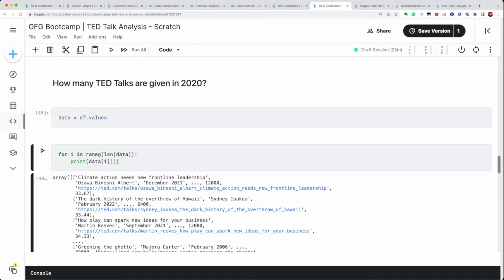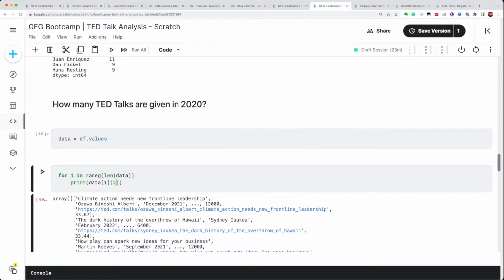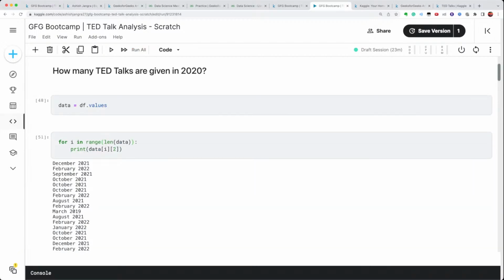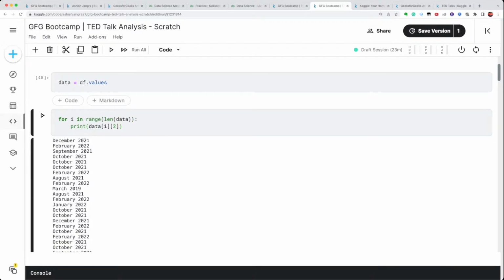If you go back to the data frame, at the 0th index I have the title, at the first index the author, and at the second index the date. So I am going for data of i of 2, and now if I execute it, here you can see I have all the dates. Now these dates I need to split.